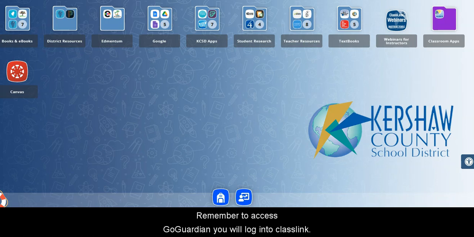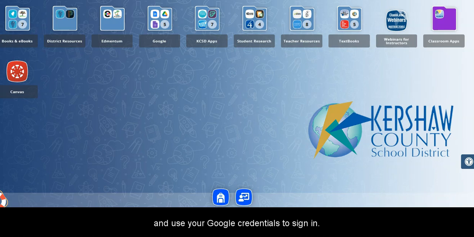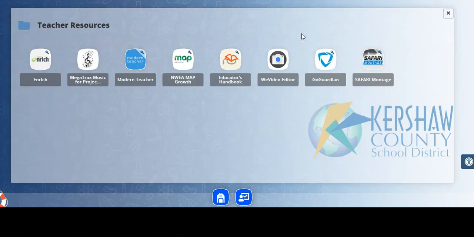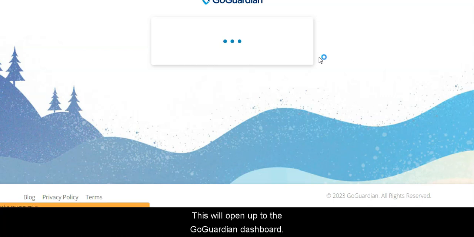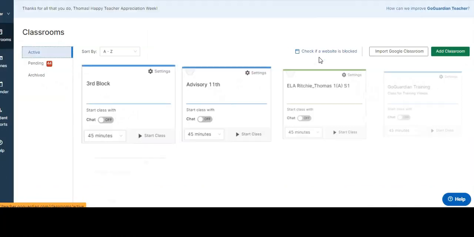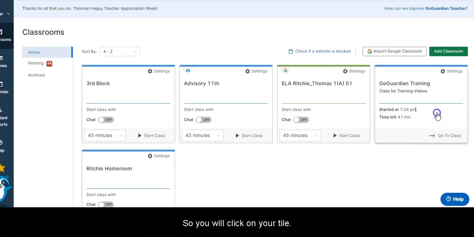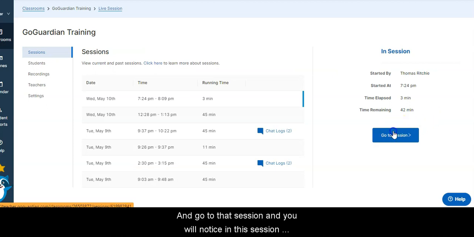Remember, to access GoGuardian, you will log into ClassLink and use your Google credentials to sign in. Once logged into ClassLink, you will click on the Teacher Resource folder and click on GoGuardian. This will open up to the GoGuardian dashboard, where you will be able to select the class that you would like to create a scene for. So you will click on your tile and go to that session.